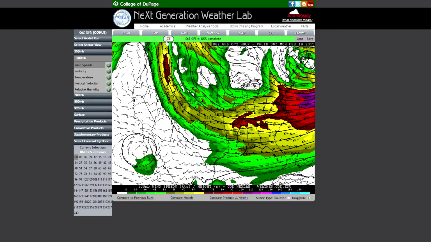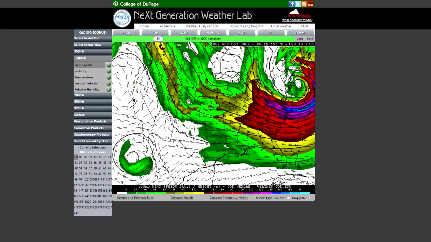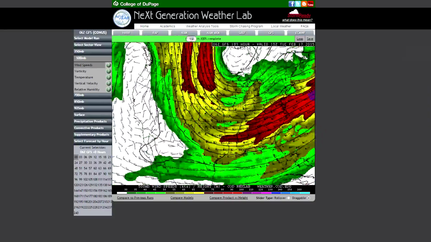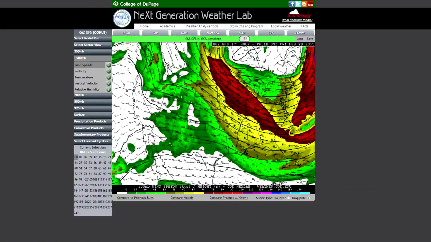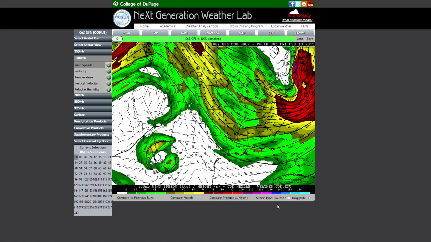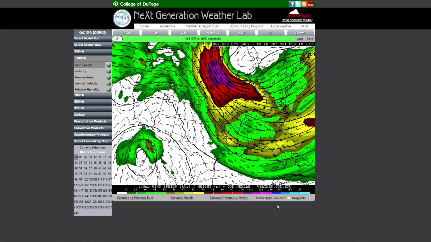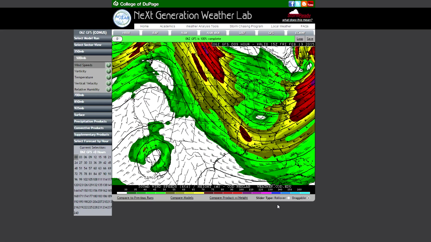The benefit here is that once you begin dragging, you do not have to keep the cursor within the slider bar. You can move the cursor wherever you like and the animation will still occur. Once you have chosen the slider type that you prefer, that choice is stored in a browser cookie and will remain as default anytime you load a new product. Another subtle feature that we've added to animate our model products is the ability to use the arrow keys on your keyboard. Pressing the left and right arrows on your keyboard will now advance or reverse the forecast time.